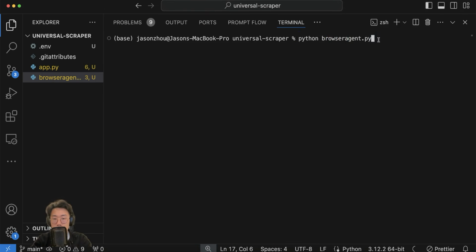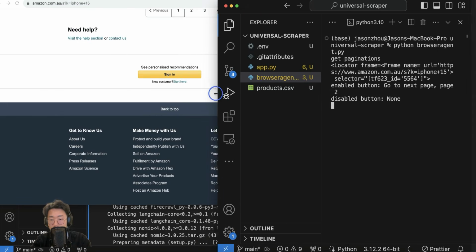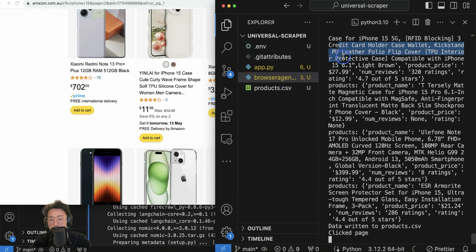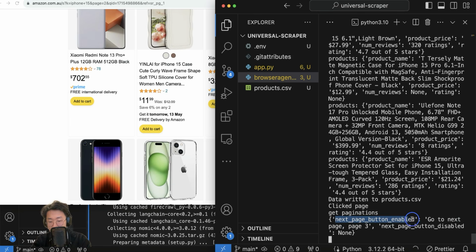Let's try it out. I will open the terminal and run python browser_agent.py. You can see it opens the browser and automatically scrolls to the end of the web page where the pagination will be loaded. If I open the terminal on the right side, you will see that it gets the enable button to be go to next page is 2 and the disable button is none. It scrapes the first page's product information, clicks on the next page, and starts scraping the second page's product information. It also gets the next page button to be go to page 3, so that it will repeat this process until it hits the last page.